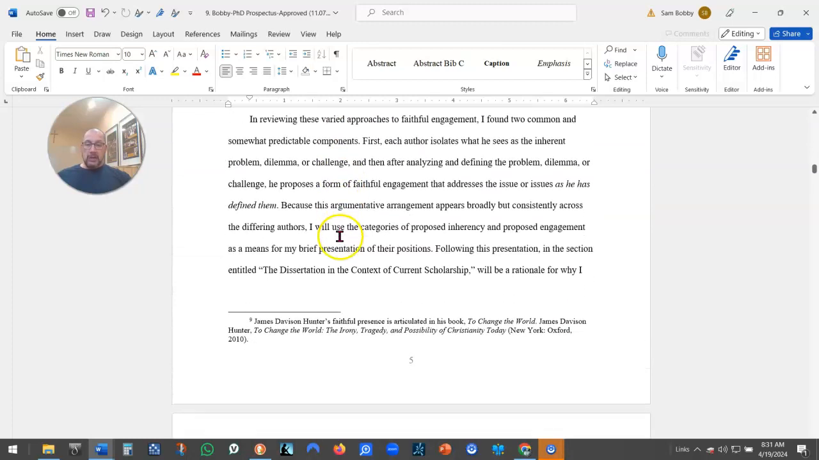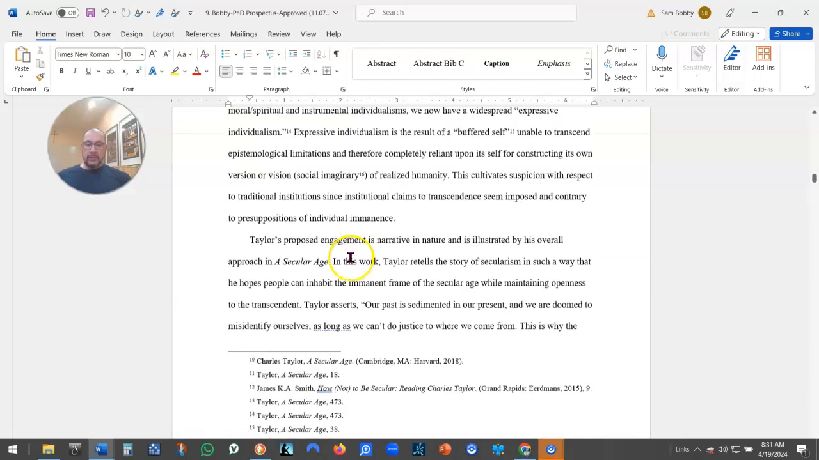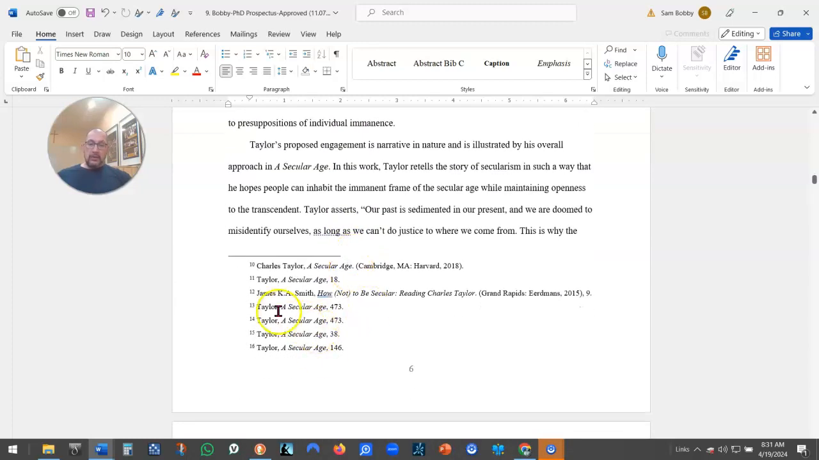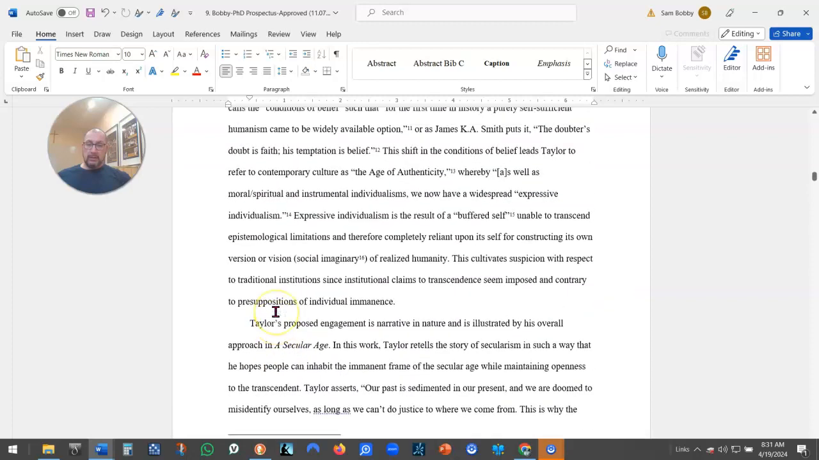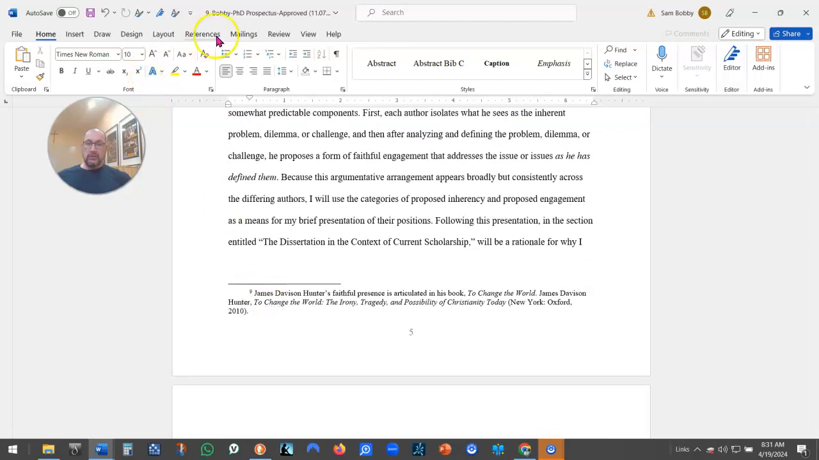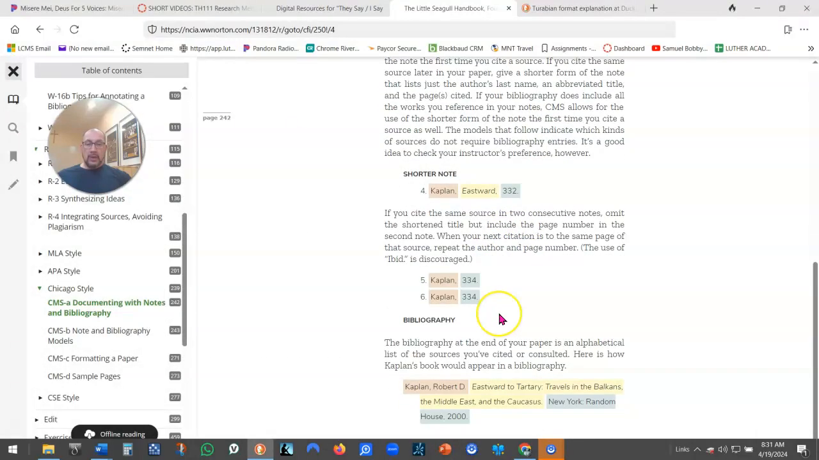But you see what I mean? You have to do that. Here it is. Taylor, A Secular Age, 473. Okay, there's the full citation, and then you go to a different citation. Then you can shorten it after you get into it. So that's just the way that you have to do it.